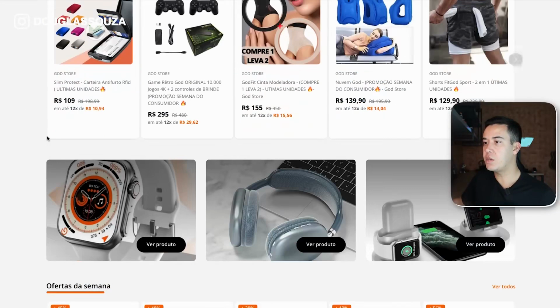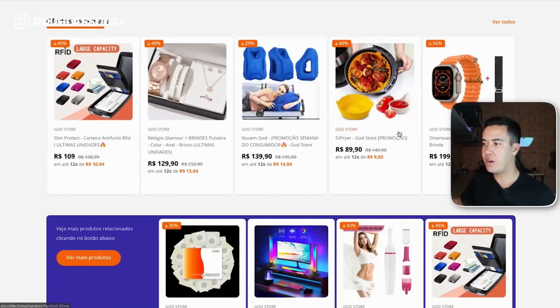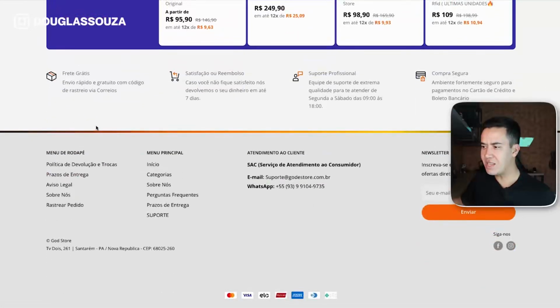Here is the division of the categories, the bestsellers. Then it breaks the line with a very cool image here. See the product, which is this smartwatch, and this earphone. See this dock here for charging, weekly offers. So the structure of the store is very good.